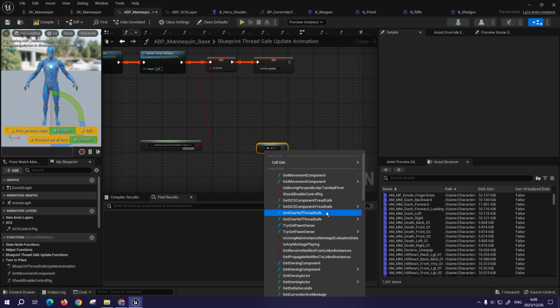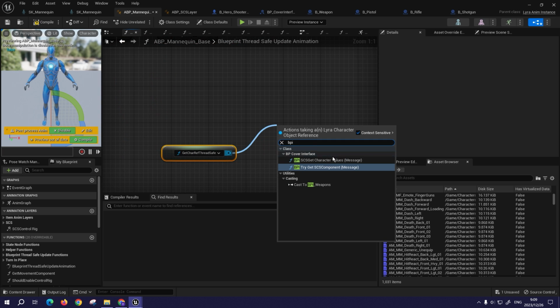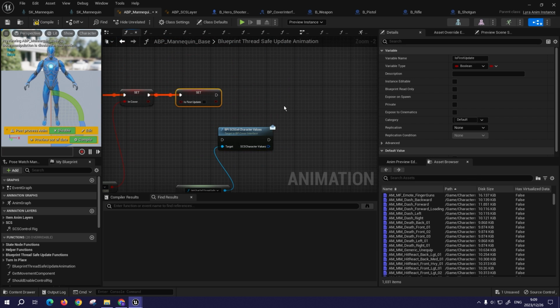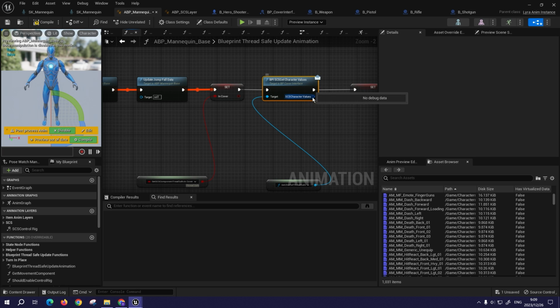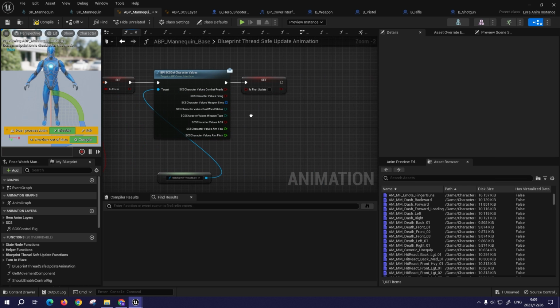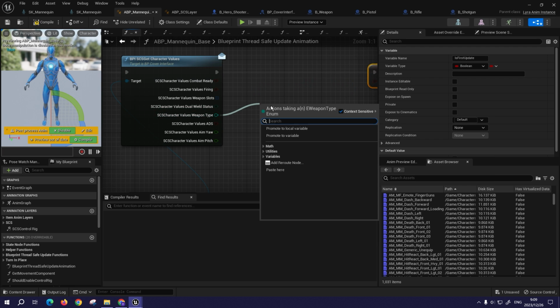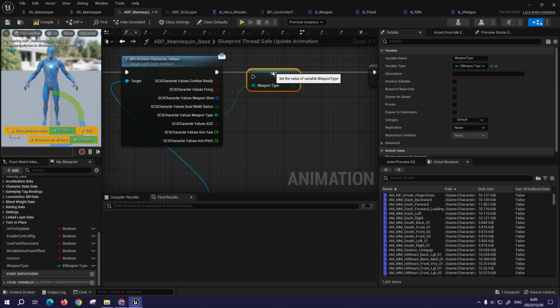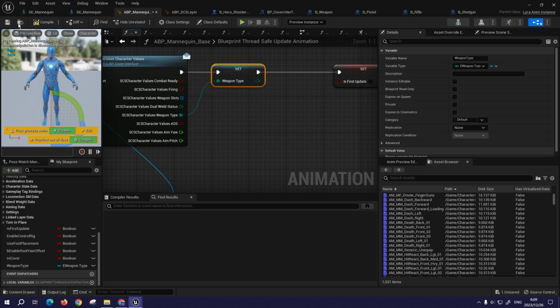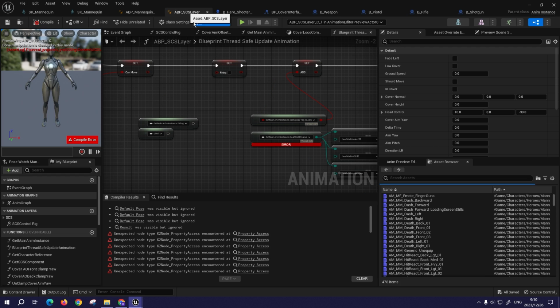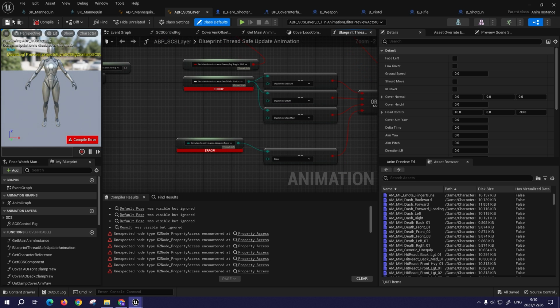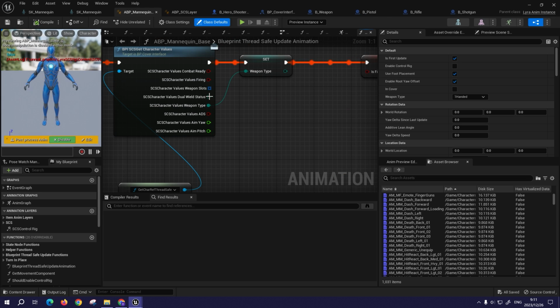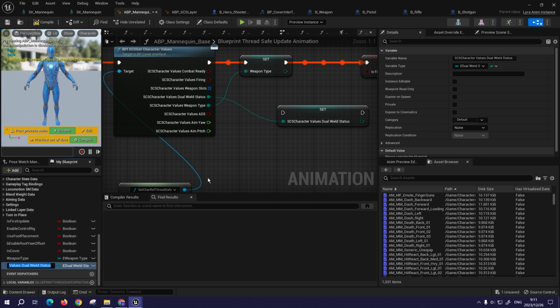Now back in anim BP, get a character reference, and then we call BPI_SCS get character value. Place it in front of first update. We can break this open and save weapon type. Let's rename this to weapon type, no space, or it may not be recognized. Now weapon type errors are gone. But there are still some other errors. That's all right. Let's just create the variables now and set them later. So dual wield status, no space.